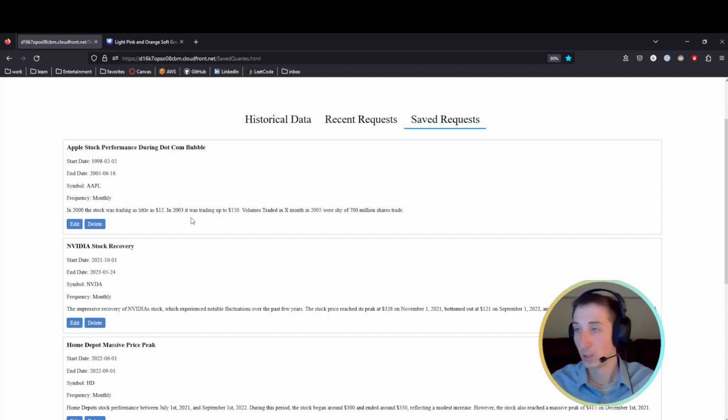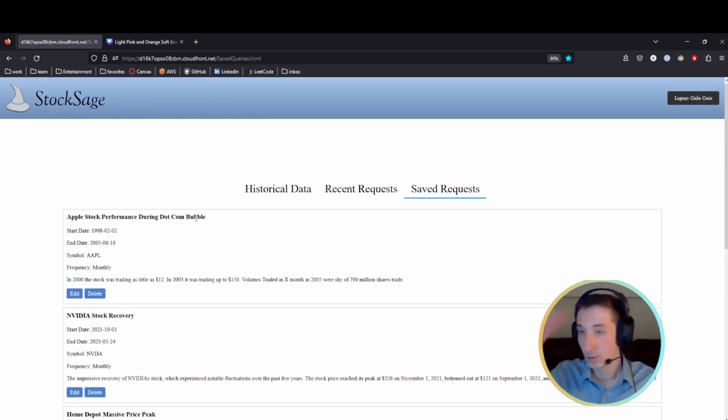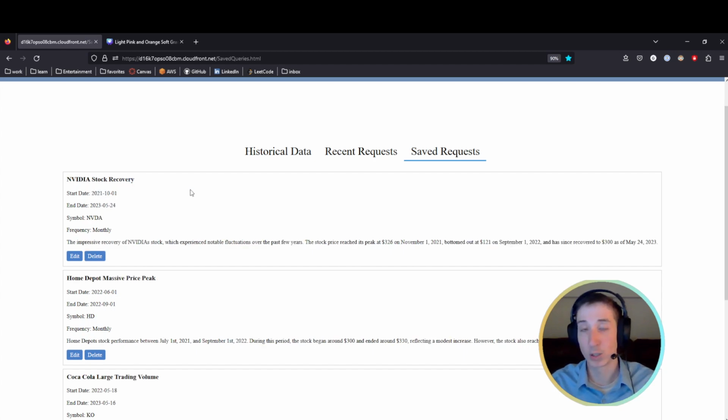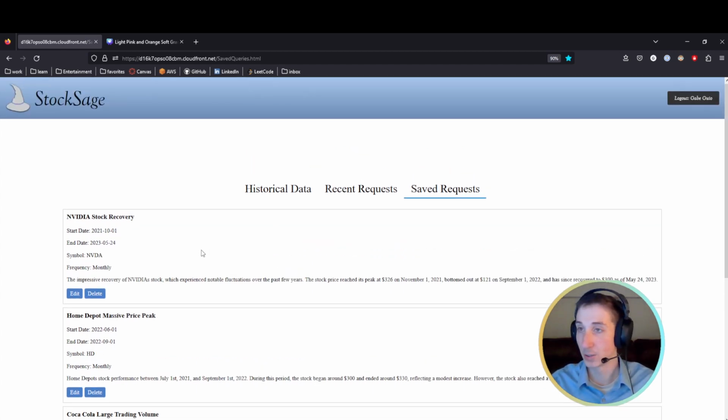So very cool. And now let's say we're wrapping up and we actually don't want this request to be saved. We can go ahead and delete, and that'll re-render the page. Our Apple stock performance request will be gone, and that will no longer be saved to the user in the database. So that pretty much concludes the application.